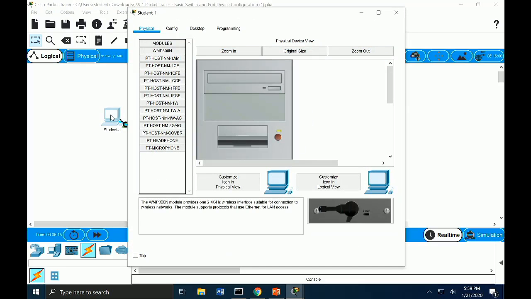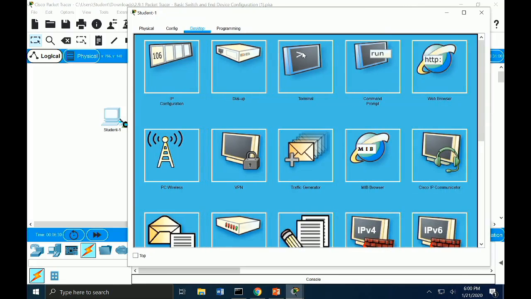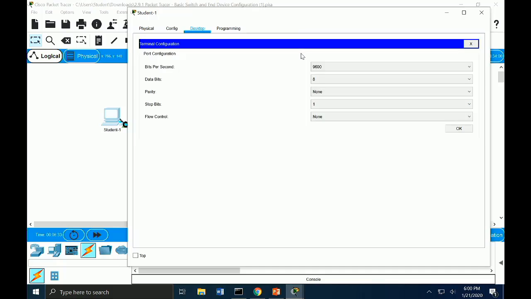Go ahead and click on your computer, and you see the front end of the computer here with the physical view. Go to the Desktop tab along the top there, and you should have a terminal application on your desktop. You all see Terminal on the top row. Okay, if you click on the terminal, you can set the terminal parameters, the configuration parameters for that serial connection. And it's 9,600 bits per second, 8 data bits, no parity, 1 stop bit, and no flow control. Those are the default settings for a Cisco console port.